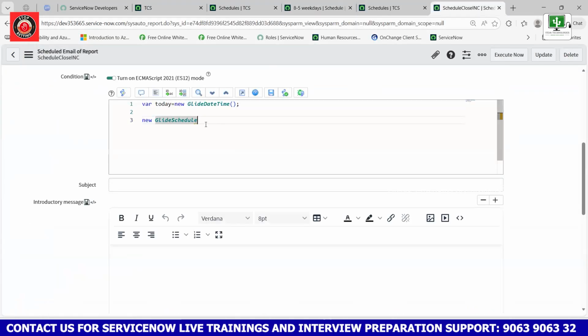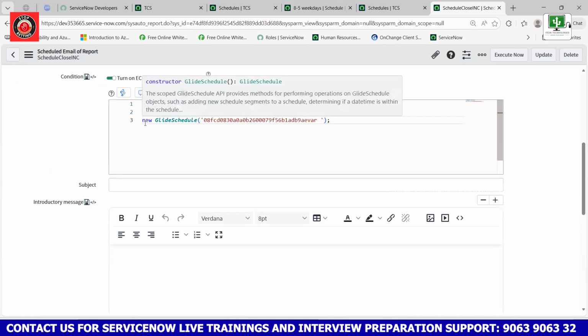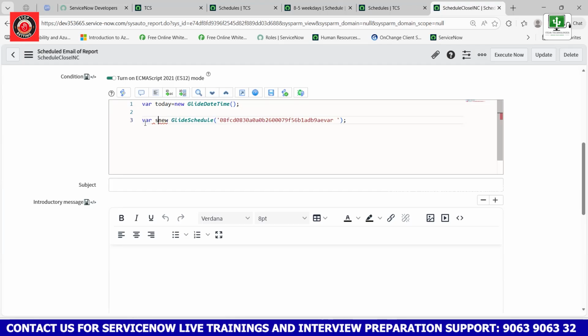So I will go there. Schedule. What schedule? This schedule. Monday to something, correct? Next, I'll be assigning it to a variable, something like sch, anything, schedule.